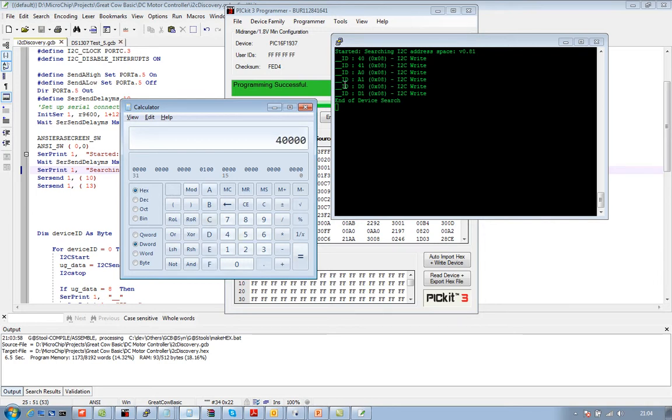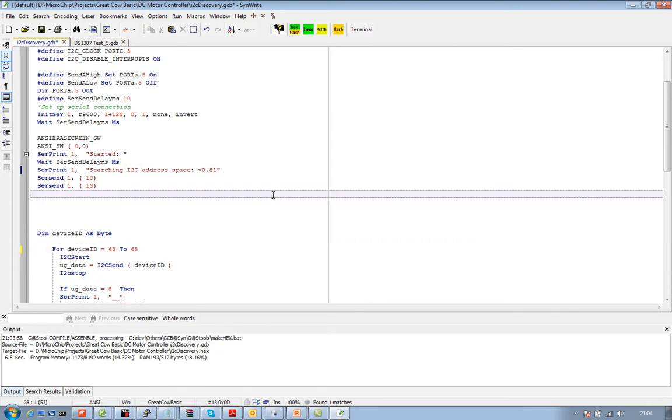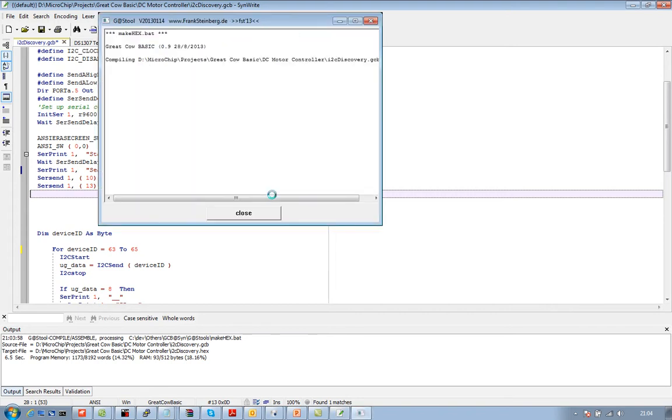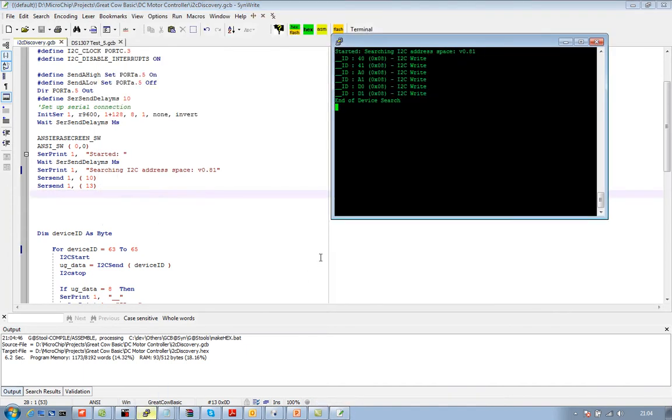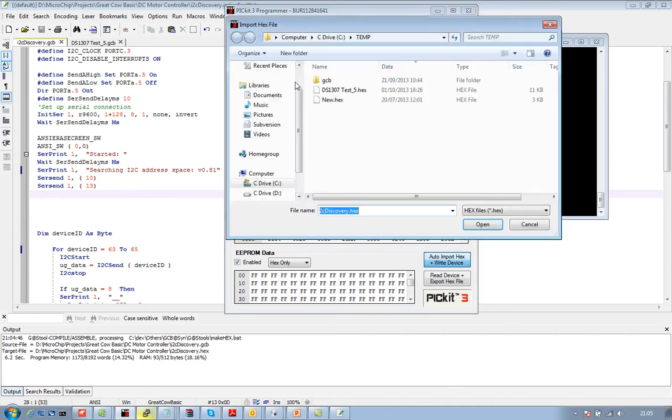Now we know there is a device sitting at hex 40, which is decimal 64. So I'm going to change this to 65 and 63. By doing this, it's going to compile a piece of code that does 4 I2C data sends, and we can actually see those in a moment. We'll wait for it to compile. Oh, I have to turn this on, really, get it over and done with.